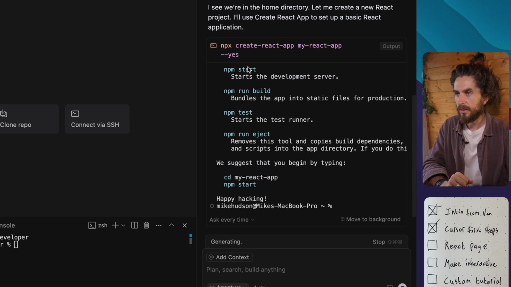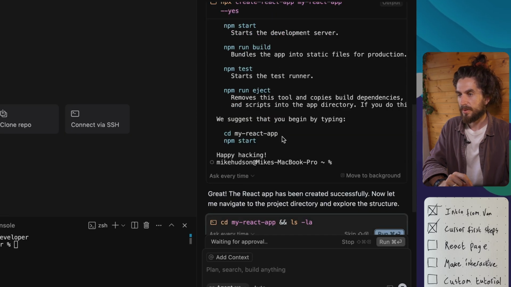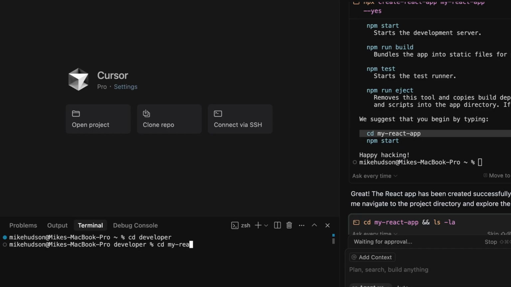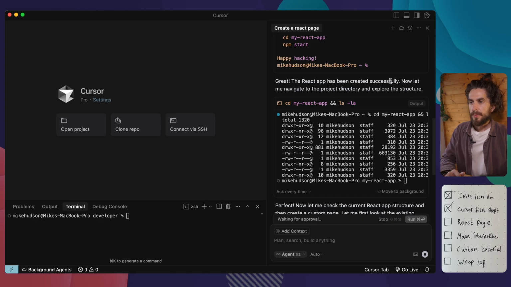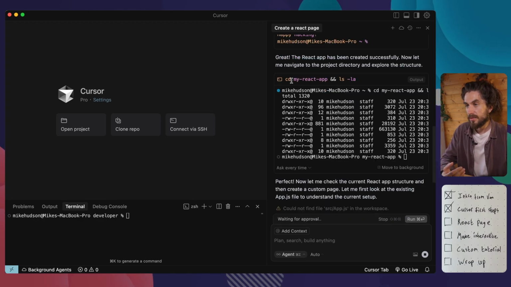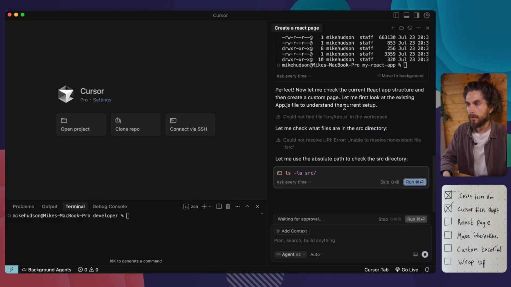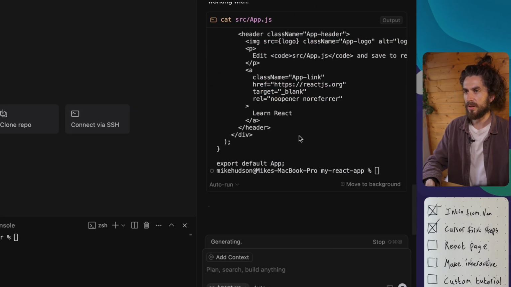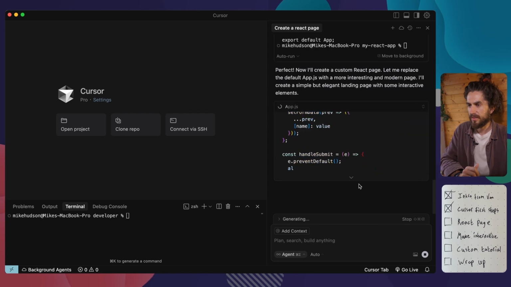Okay, so it's saying npm start starts the server. We suggest you begin by typing cd. Yeah, so we want to cd my-react-app. So we're going to, oh, it's not there. The React app's being created. Now we navigate to the project directory, cd my-react-app. Yeah, we check the current structure. Okay, I'm gonna set this to auto run so it doesn't ask me every time. I just give it free rein to execute the terminal commands. What's going on? Accept? Okay.